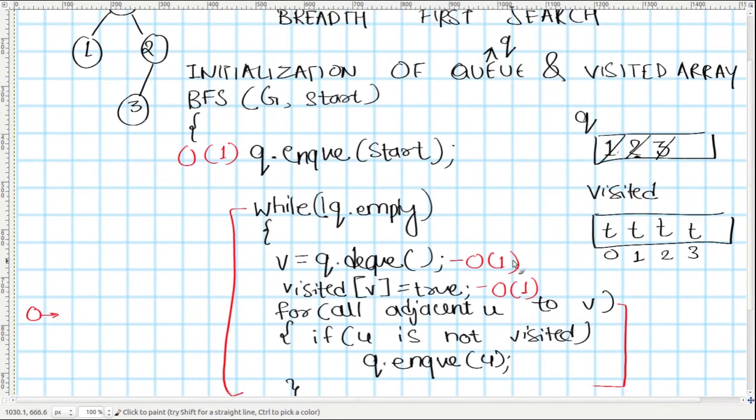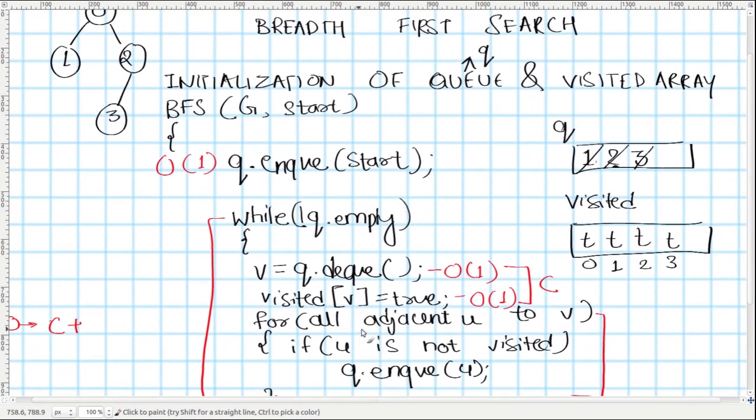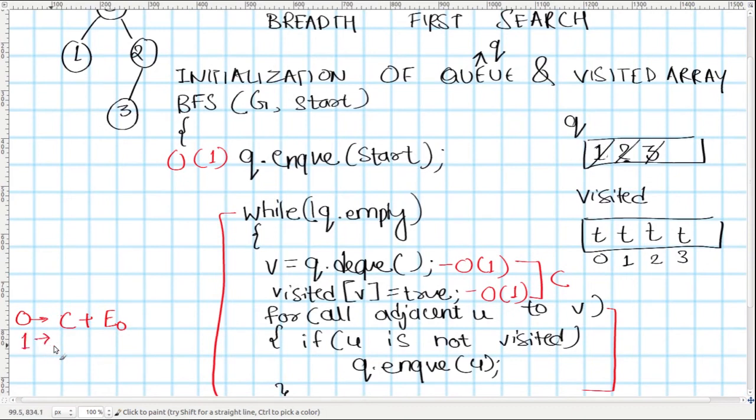For node 0, it executed for C plus, or for 0 we had 2 edges, 1 and 2, so it executed for 2 times. So we can write it over here as E0. E0 is the number of edges connected to 0. When the node was 1, it executed for C plus E of 1. E of 1 is the number of edges connected to 1. Here it executed for 1 time, because node 1 has only 1 edge connected to it.